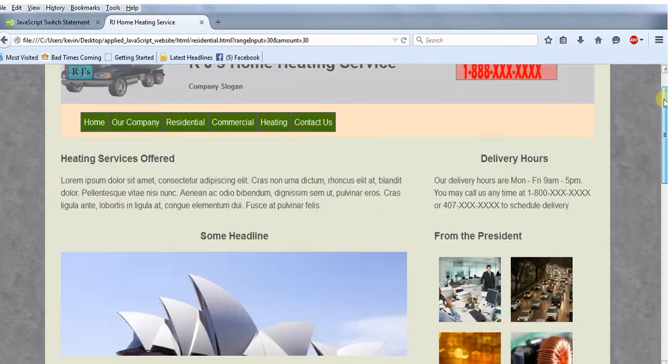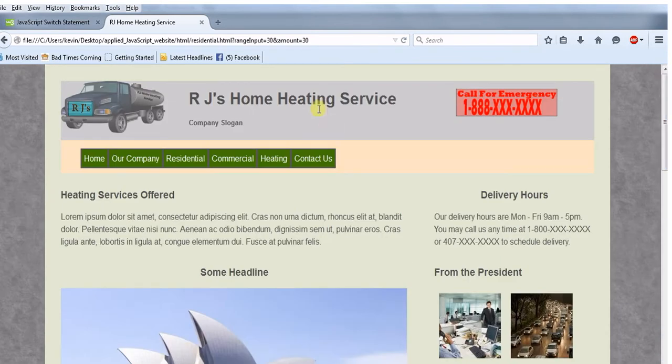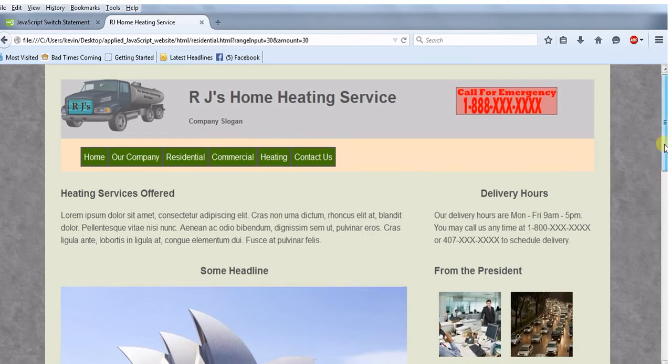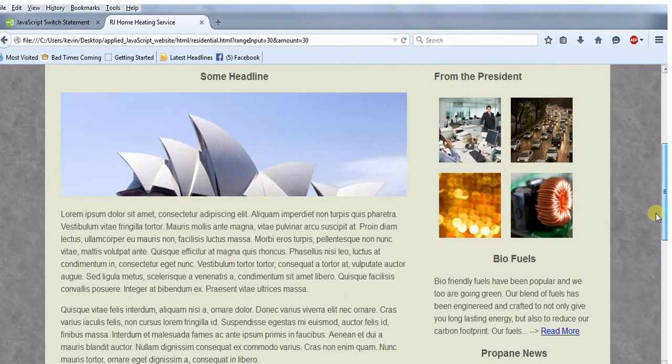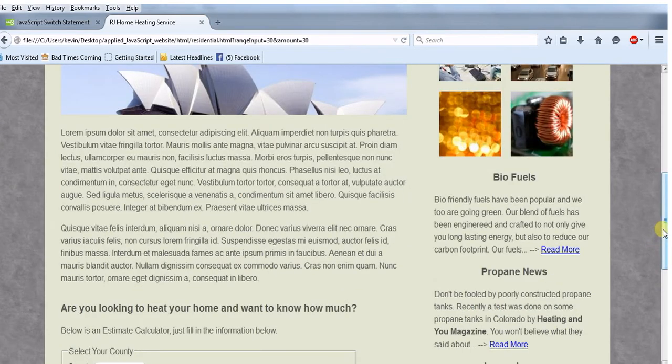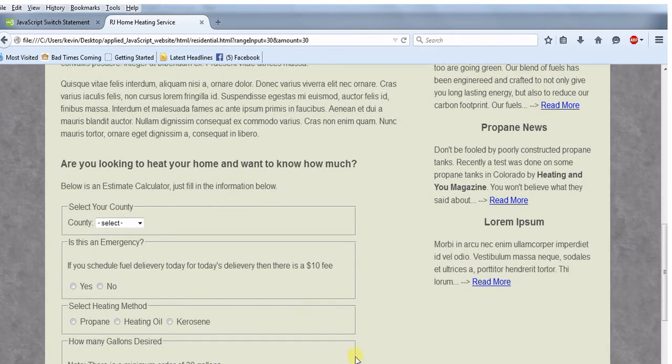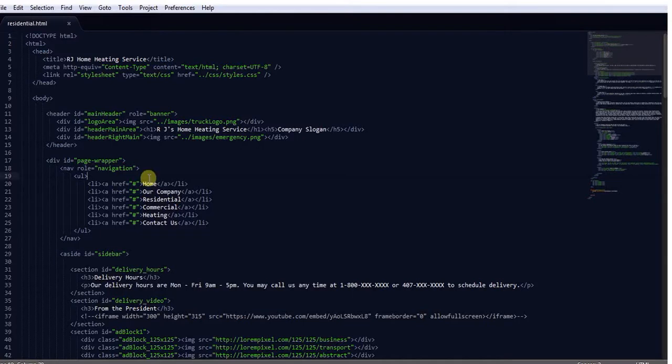Again, this is not for cosmetics. Obviously, I would do this site a whole lot better. I just threw something together just so I could demonstrate how you would apply JavaScript on a website. Okay, so anyways, let me go to my code here, and I just want to share a little bit about my code before we get started.